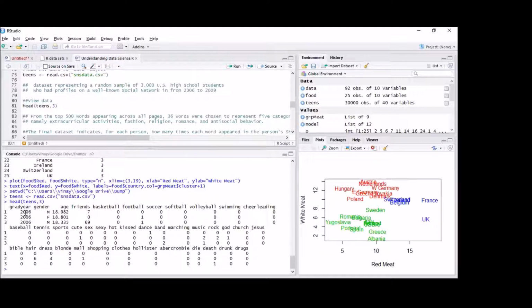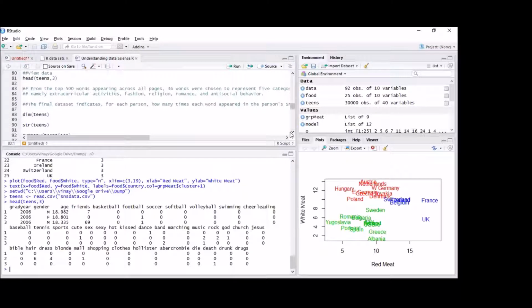So you can see their graduation year, gender, their age, how many friends they have on the social network site, and the words they have used on social networking. So let's say that this guy has used football. If he has used football, you can see 1, else it's 0. If they have used, let's say, the word cute, so this female has used the word cute, so it's been marked as 0 and 1 in binary form here.